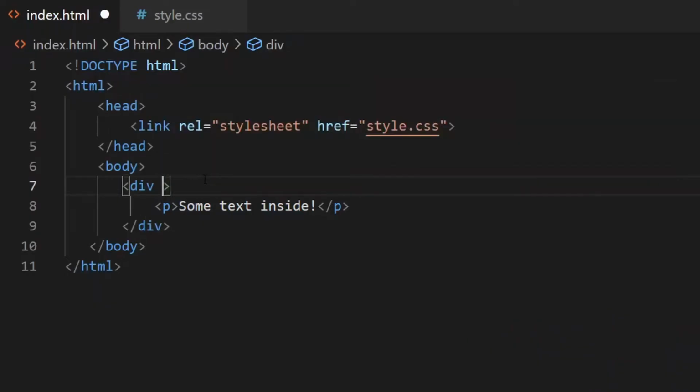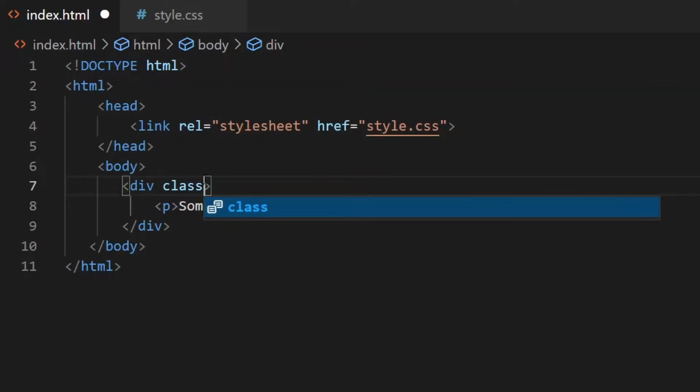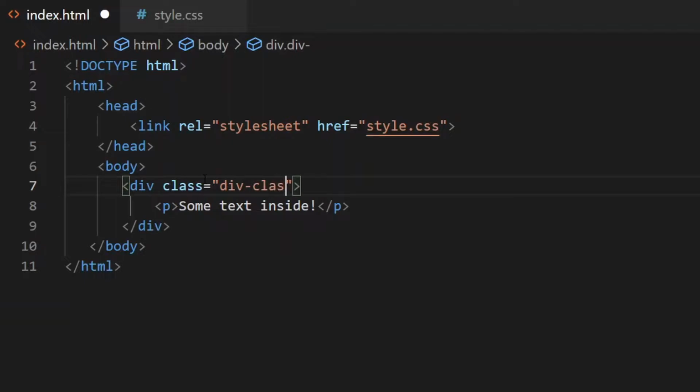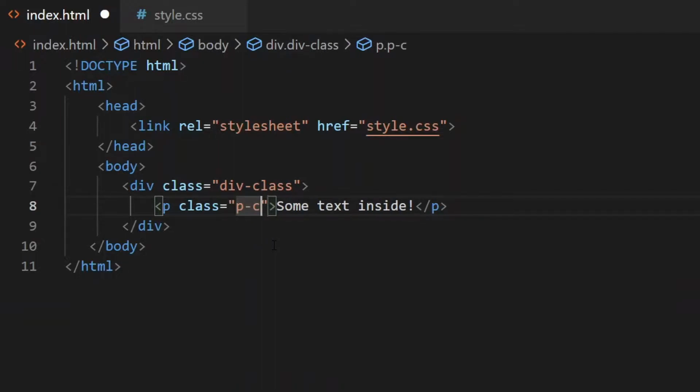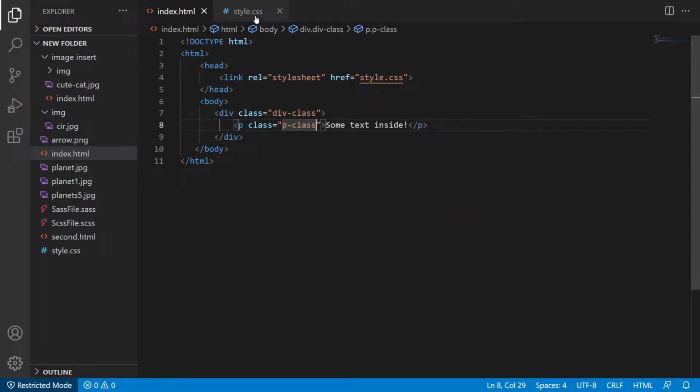Now let's create two classes for our paragraph and our div and style these classes. For our div element, I'll write one class, and this class will be equal to div class. It's not the best naming, but yeah, div class. And for our paragraph, I'll say class equals p class. And let's just save that.